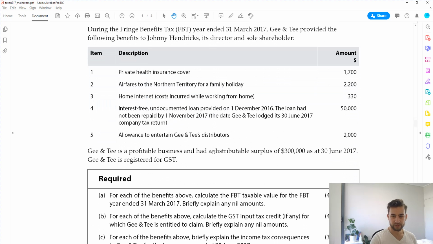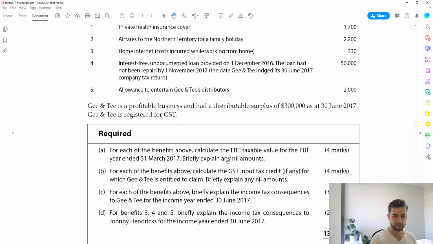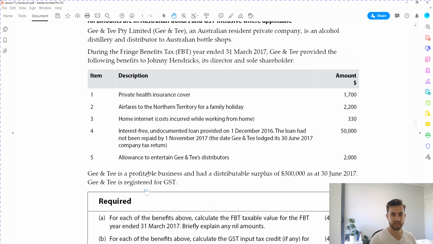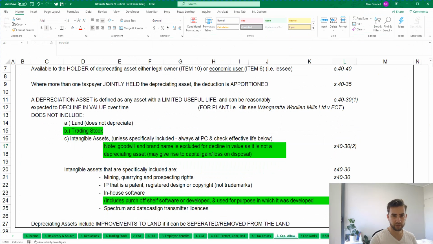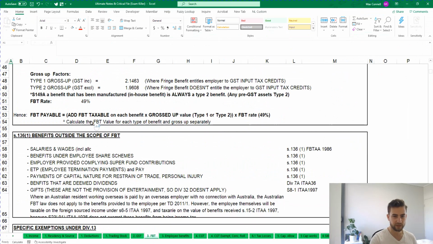So let's have a look at the question. Okay, so it's going to be an FBT question. For each of the benefits above, calculate the FBT taxable value. Briefly explain any nil amounts. FBT is always tricky. A lot of people have trouble with this topic. So the first thing I would do in an exam approach is go to the FBT chapter in our critical notes and just have that handy.